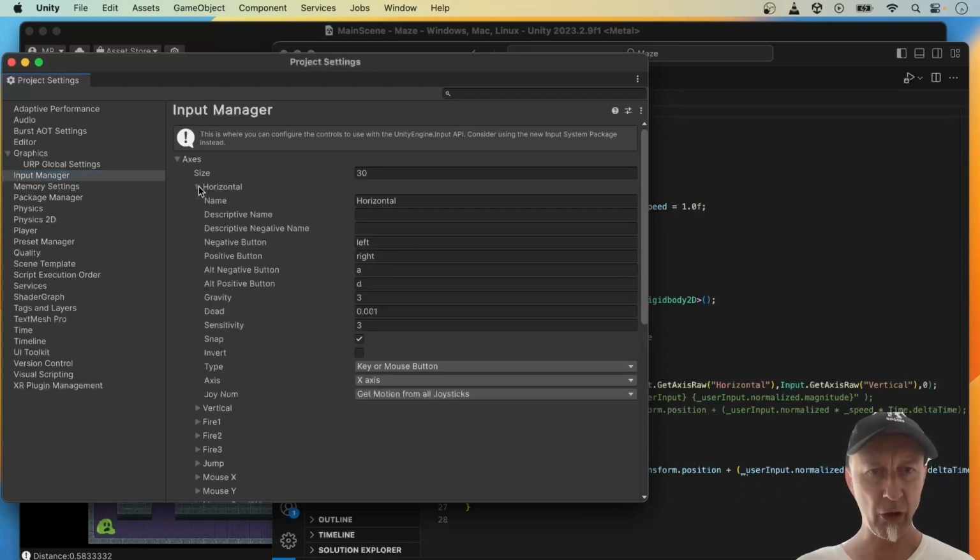So if we expand horizontal, this defines horizontal here. The negative button for horizontal is the left arrow key, but it also has this Alt negative button, and that's A. By pressing the left arrow key or the A key, horizontal becomes -1 on the X. So that's how that works.